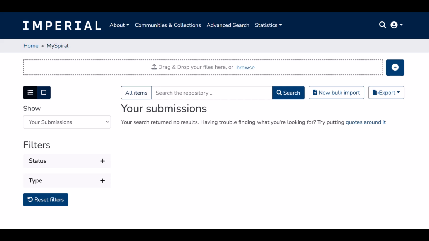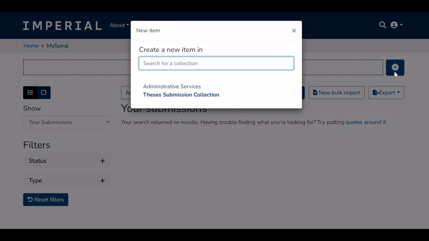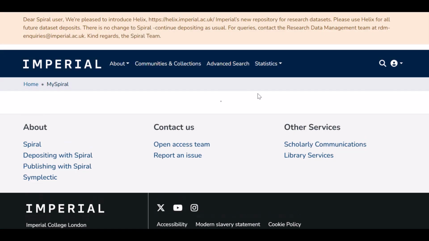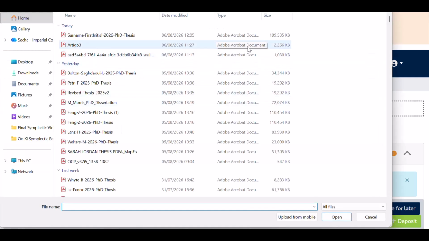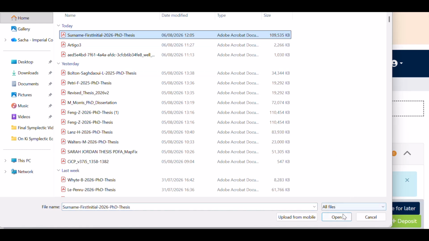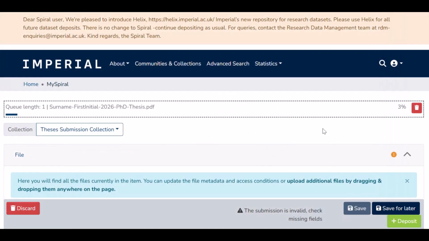On your submissions page, click Add New, which is the plus button on the right-hand side. Following this, click on Thesis Submission Collection, and this will take you to a new page. On this new page, select Browse to upload your thesis. Select your thesis and then click Open. Here, your thesis should begin uploading.